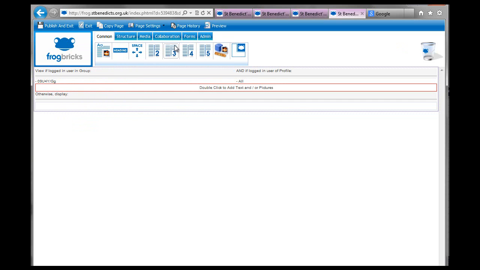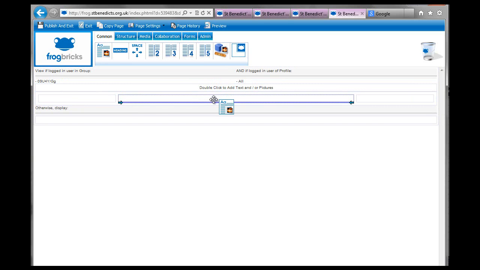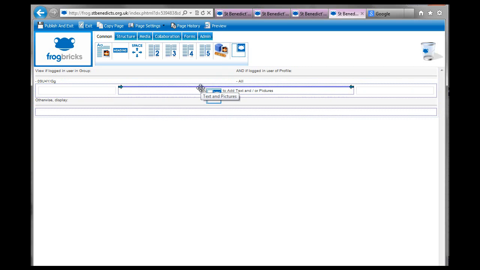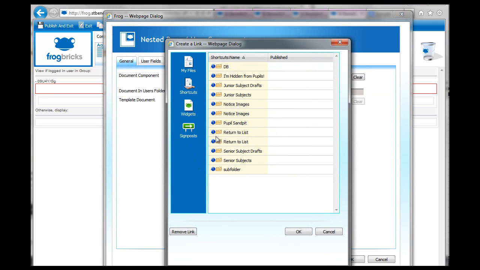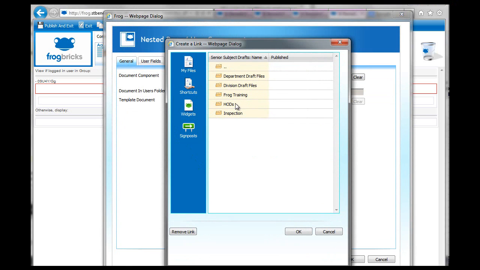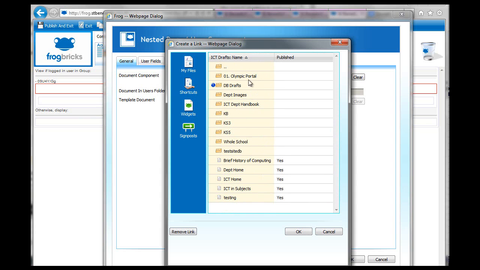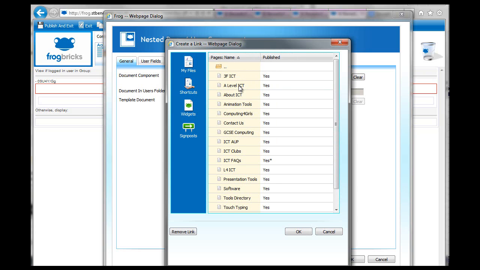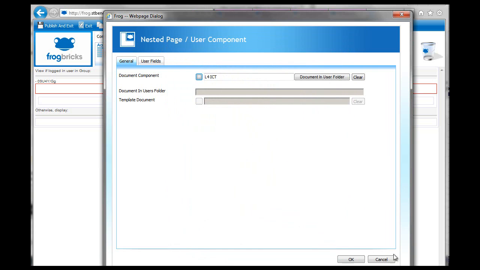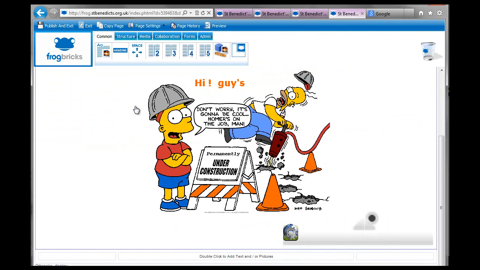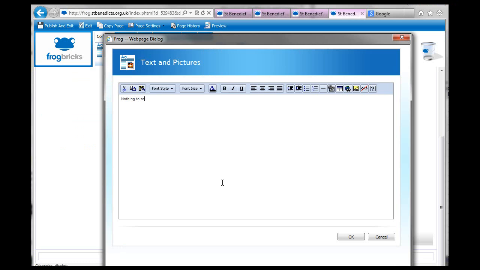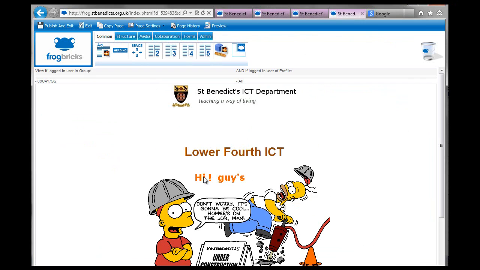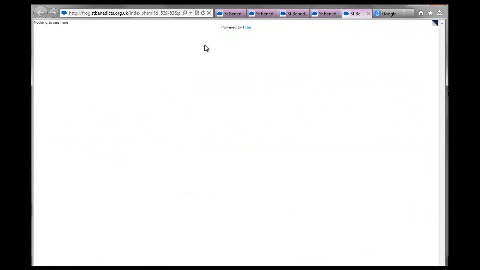Obviously, if you haven't cottoned onto this yet, anything can go inside these two, and you can do what you want with them. You can insert, for example, I could go in here and pick up another page. That's kind of how Frog works, really, everything goes inside everything else. So I could go into Department Drafts, ICT Drafts, pick up the ICT website, put that page in, and click on OK. And then this would be seen only by Upper 4 Young, and I just put a message inside here, otherwise display, nothing to see here. Like that. And if you preview that, it should just say nothing to see here because I am not a member of Upper 4 Young.